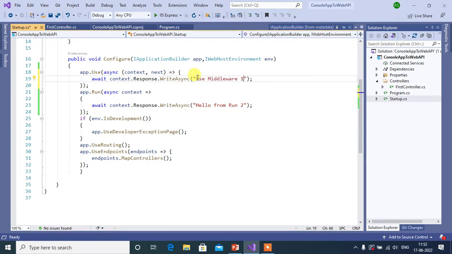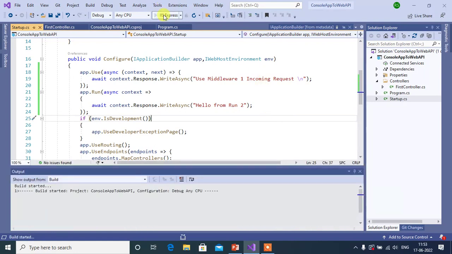This is middleware 1, this is incoming request. Then a new line character. I'm using this new line character to understand the message properly. Now build this application and run this app.